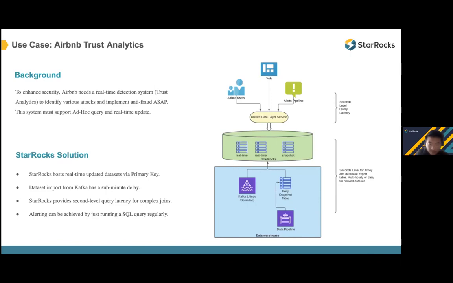Data is imported from Kafka with sub-minute delay, and StarRocks provides second-level query latency for complex join queries. As I showed you before, with three large tables and a lot of different functions triggered at the same time, there is just a 3.6 second response time. So they can alert on these kinds of attacks or detection results in real time by just running some SQL queries regularly.